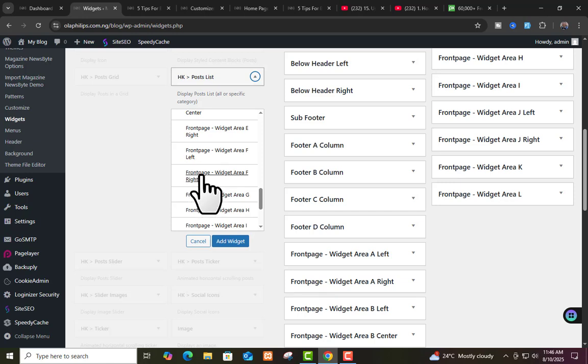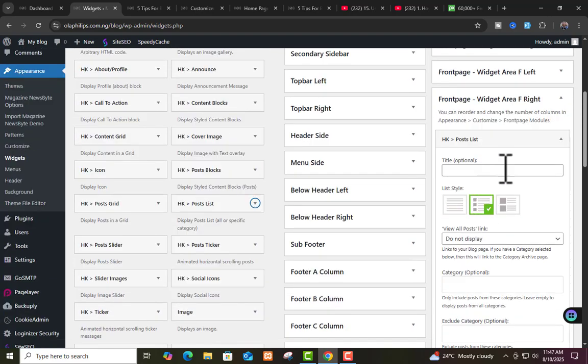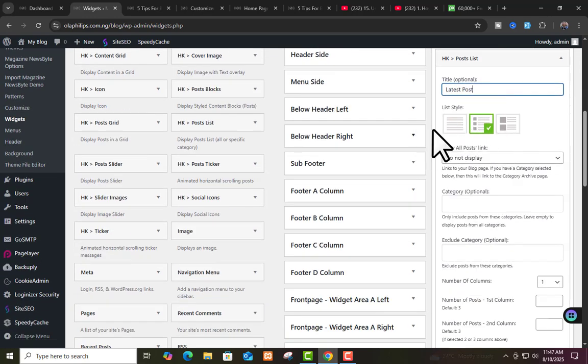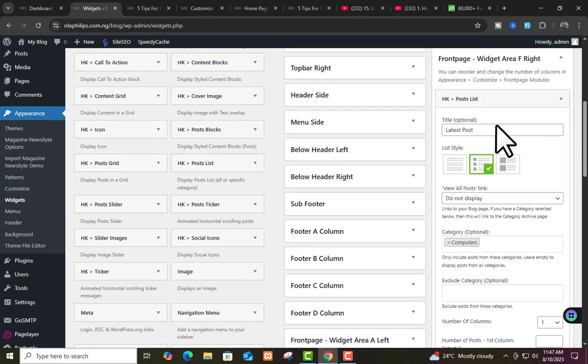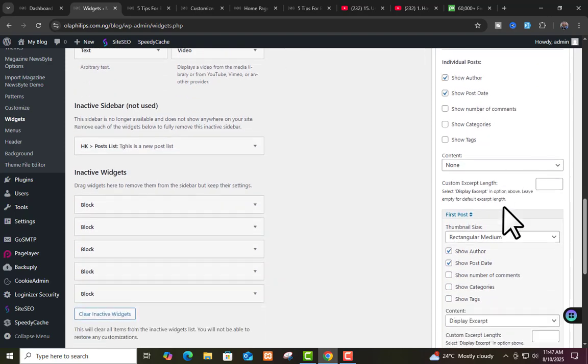This is left, this is right. So I'm going to click on it and add widget. Good. So I can decide to say latest post, for instance. Then I will choose the layout of the post and then what category do I want to display? I may want to display only the category that has to do with computers. Okay, so I've only added one post to computers. So let me change this also to computers so that people will know that, okay, this category is for computers. So I'm going to click on save.